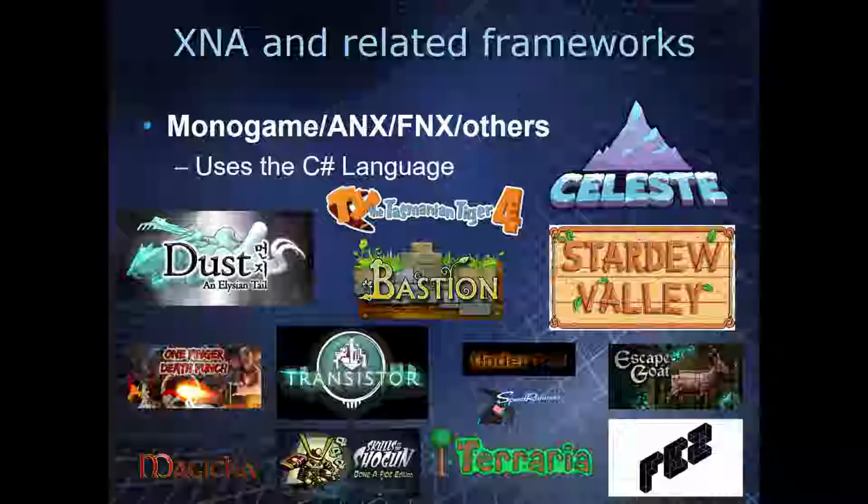Now we're using MonoGame. It's based on an older framework called XNA, and there's a bunch of other frameworks which are very, very similar. And they're all based on the C# language, and here's the kind of games that are made in MonoGame and those related frameworks. And you'll see they have something in common. They're all indie games, not huge budget, not blockbusters, but some of them quite good games nonetheless.